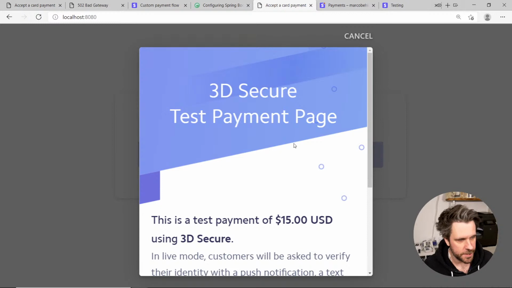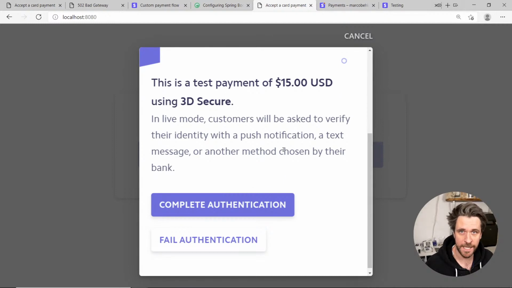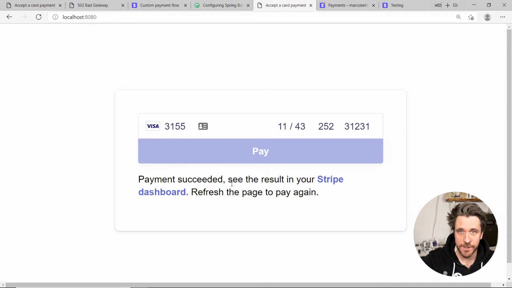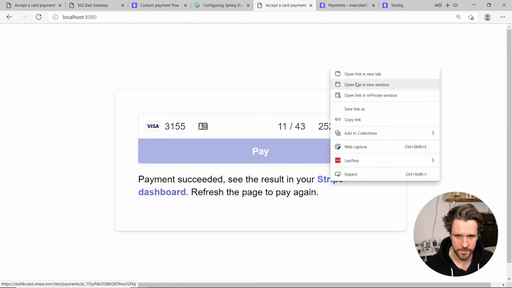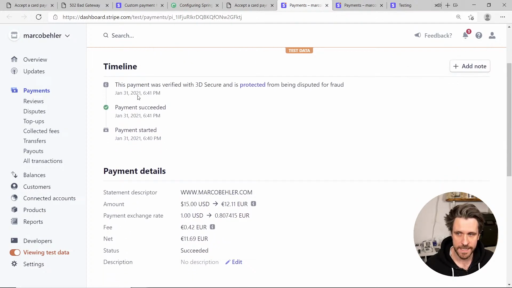What happens is that the Stripe JavaScript opens up a test two-factor authentication. That is what your bank would usually do. They would send you a text message, a push notification, whatever. It's all handled by Stripe's JavaScript file. And now you can say complete the authentication or fail the authentication. When you hit complete, again, the JavaScript, without the data ever going to your server, handles all the communication between the browser and Stripe. That should have worked again. A new payment, another $15 with a different Visa card, and I can even see the payment was verified with 3D Secure, and that worked as expected.